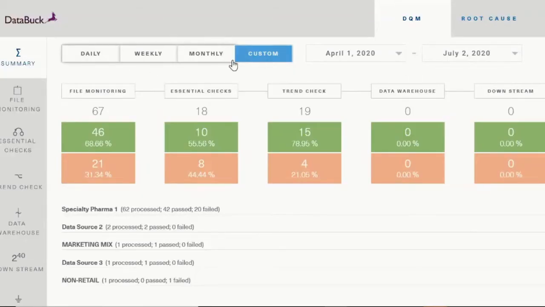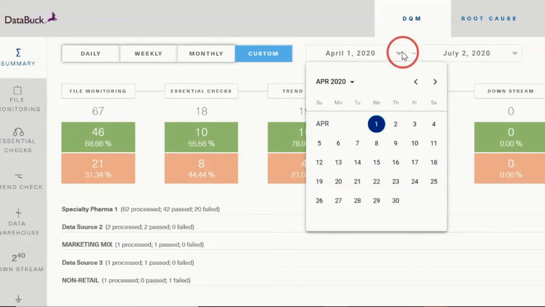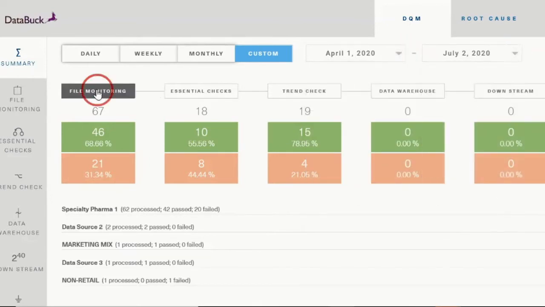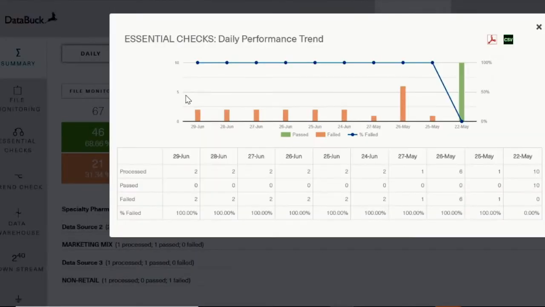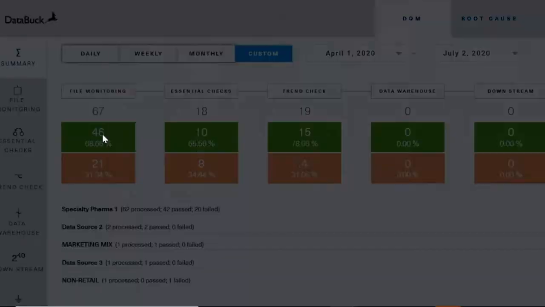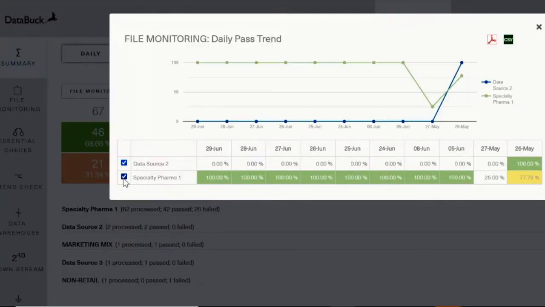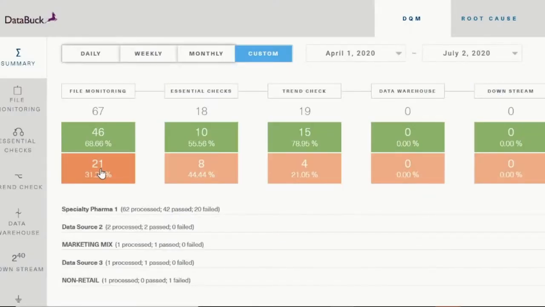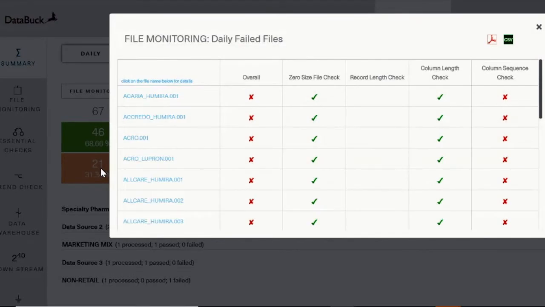This is the user interface for DataBuck. You can zoom into daily, weekly, monthly, or a custom date range. Look at the file monitoring, essential checks, get a high level view of how many files came. 46 files were monitored and passed for file monitoring. 21 files failed the file monitoring checks. These are the different files, and the checks that were performed, and the checks that failed.